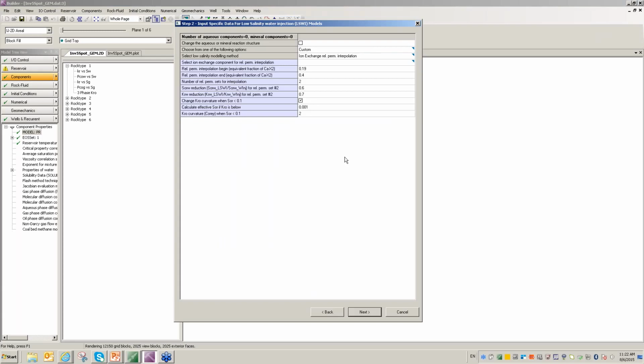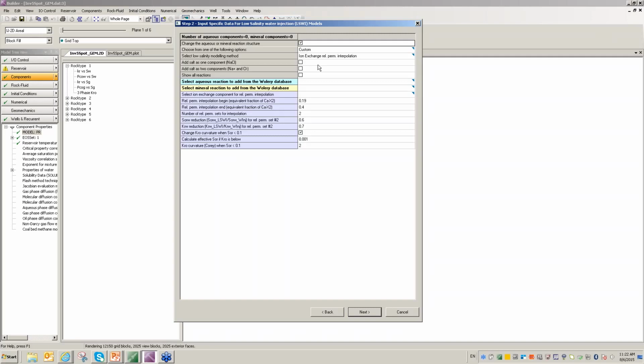And the way it's designed to be used possibly multiple times. So right now what we see is the only thing that's really visible is our Rel-perm options. So if we already had an existing aqueous reaction structure, we could preserve that and then just change the Rel-perm options in case we wanted to do some history matching or something like that. Now in this case, we don't have anything. We can see here the number of aqueous components and mineral components are 0. So we need to create something. So we check this box here to change it.